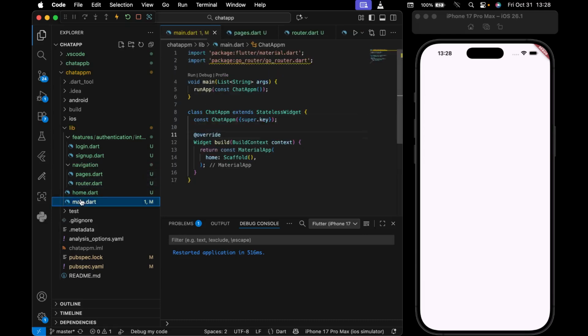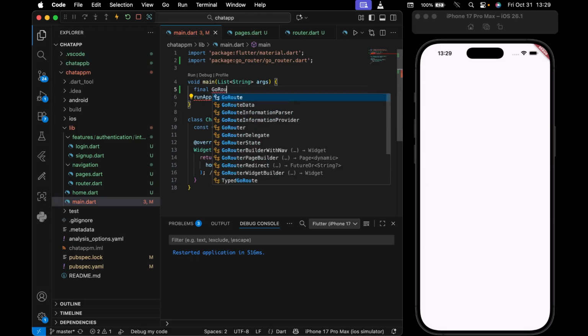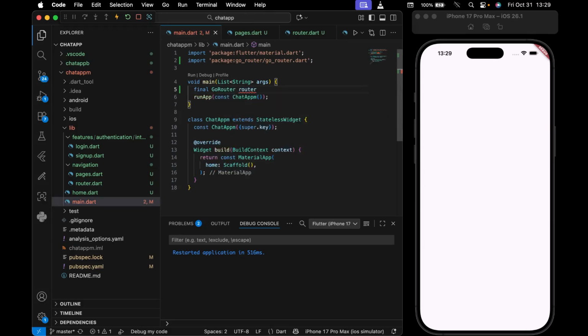Alright, one more thing to do is to set up our main.dart to accept using GoRouter. So to do that, we will bring the GoRouter into our main.dart file. So we say final GoRouter router is equal to our app router.